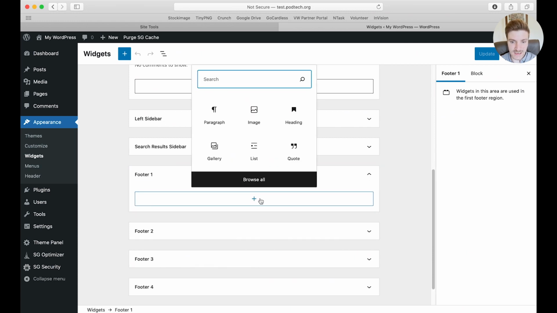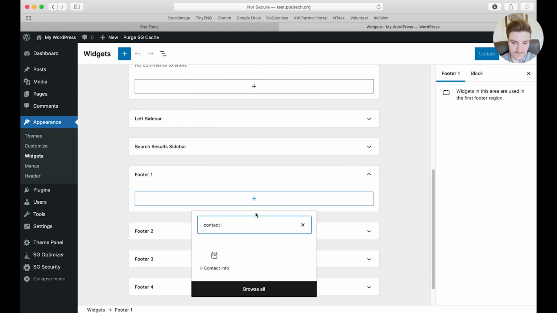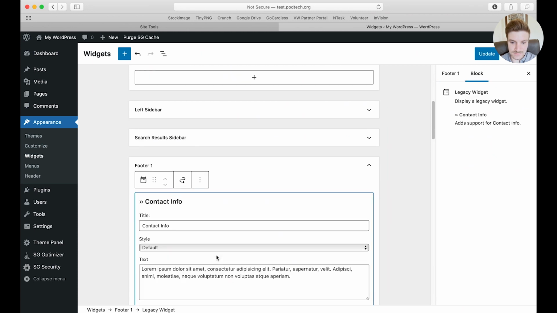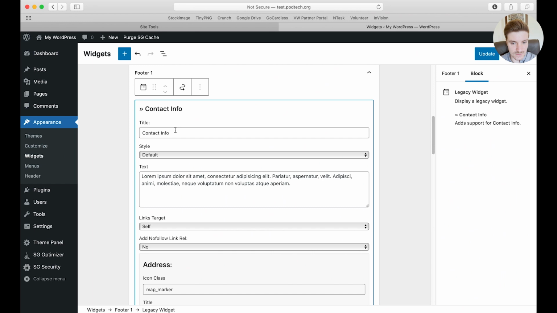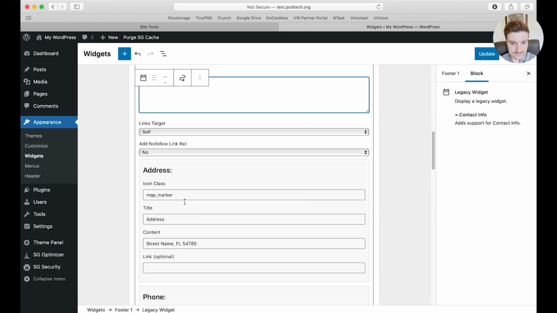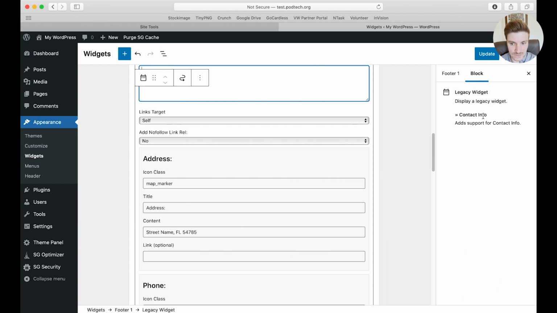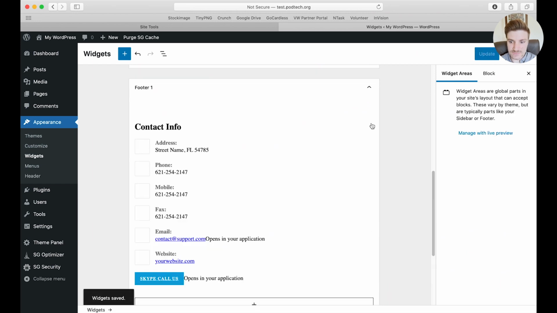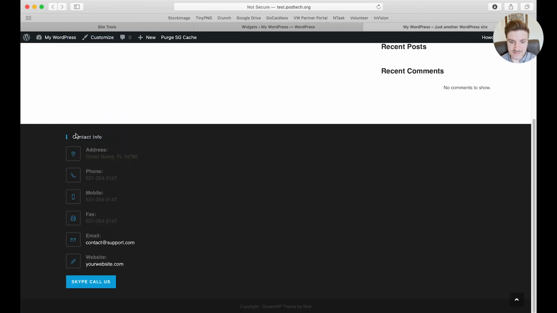So click the drop down, add block, and we're going to search for contact info, which is this one here. Now we can change all of these settings here. We can change the style. We don't need any of this text, so let's delete that. And if we just click update, and let's view our front end, you can see that we've got these default tabs here now. So let's look at changing these up so that they reflect our business information.